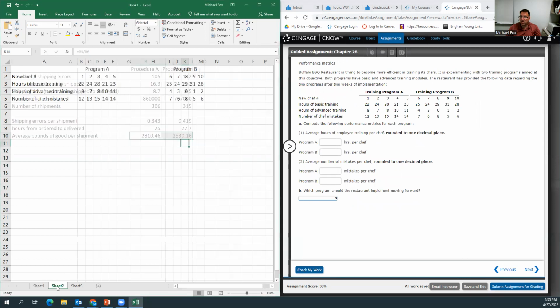And again, I've already put the data in here just to save us time. You, of course, can do that yourself. So this is Buffalo Barbecue Restaurant trying to become more efficient in training its chefs.